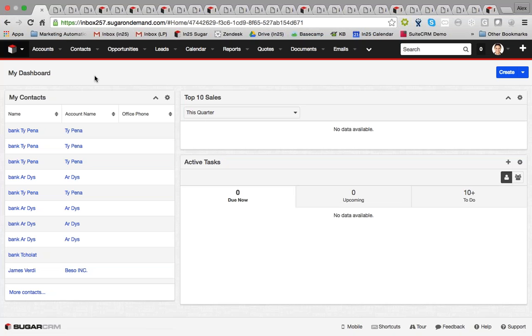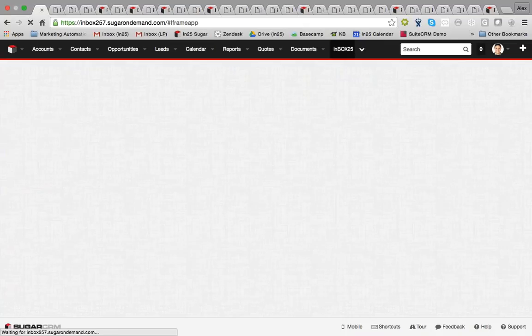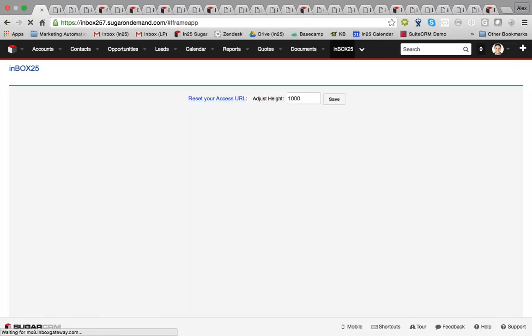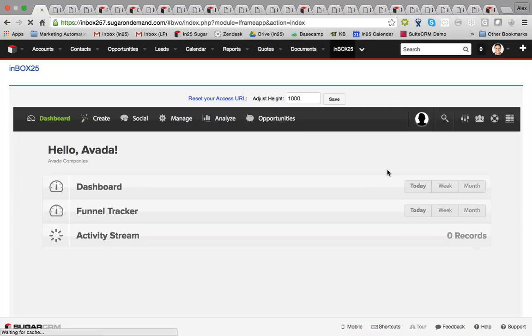Okay. So before we go into our use cases, James hit on a very important point, which is the breadth and depth of our INBOX25 integration with SugarCRM. So you can see right here, I'm currently logged into my SugarCRM instance. If I want to access my INBOX25 account that's been installed and configured on my SugarCRM instance, I simply need to locate the INBOX25 module, and via a single click sign-in, I have now gained access to my INBOX25 account.